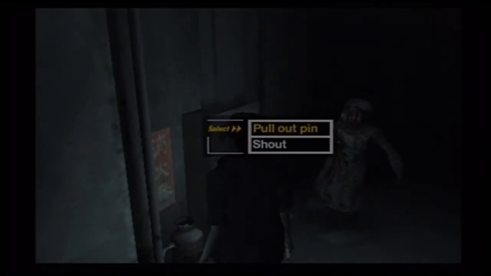Now she's caught on to me. Stand by the fire extinguisher. Press the triangle button and select pull out pin. This will cause a big distraction.